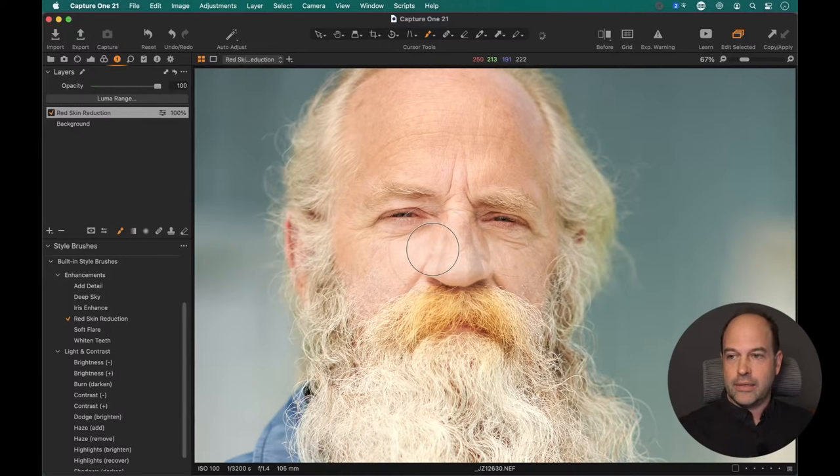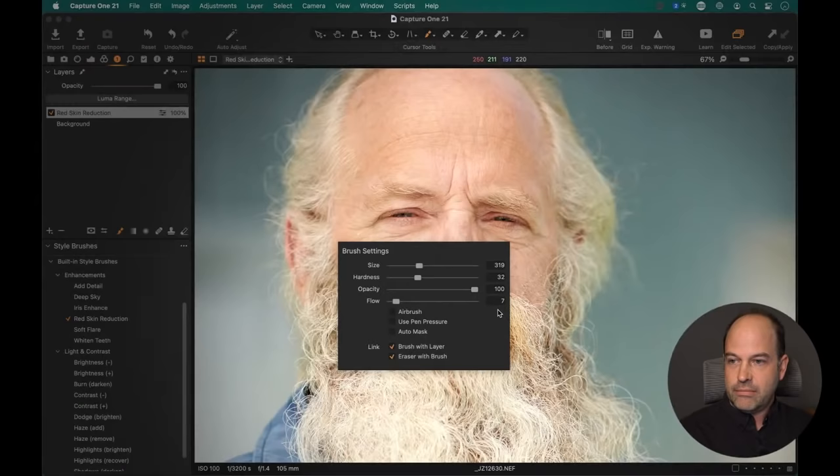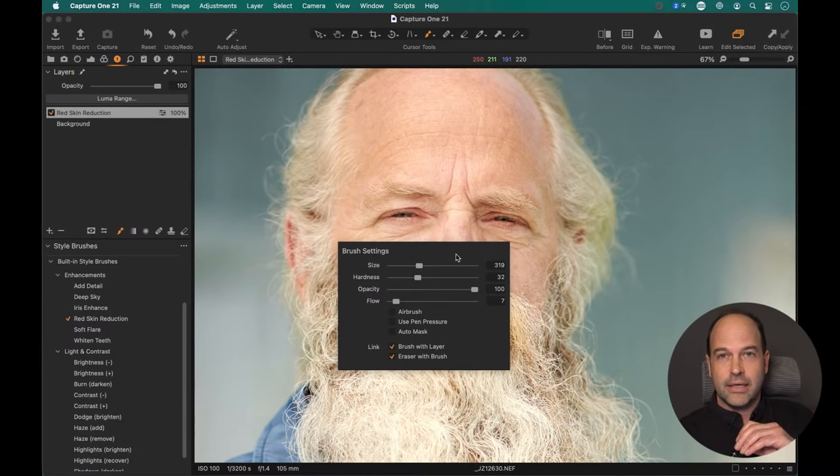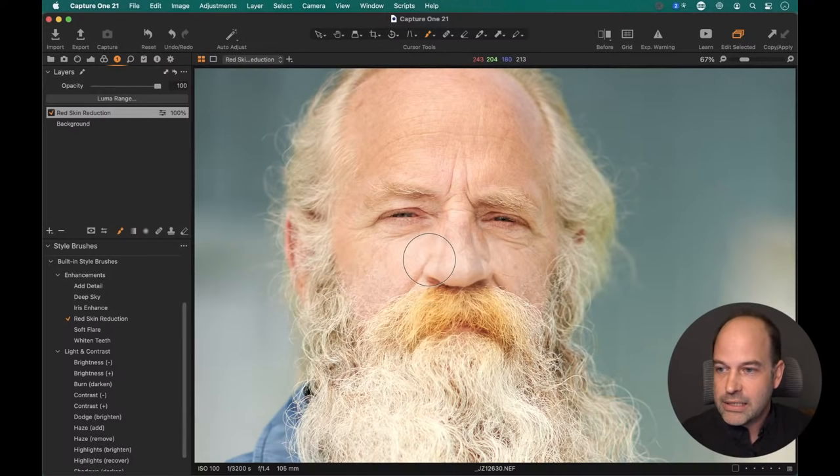So having a low flow, in this case, it was around 7. So that means as I brush, it's going to build up the adjustment nice and slowly. So it just gives you that opportunity to stop when the adjustment is enough. But it also means that it builds up very subtly. So when you're doing something like this, let's just do a little bit more and a bit up here. Sometimes you might just want to stop, turn the layer off, and then see what's happening. So you can see it's just taking out some of the redness on the bridge of his nose there, like that. Simple.